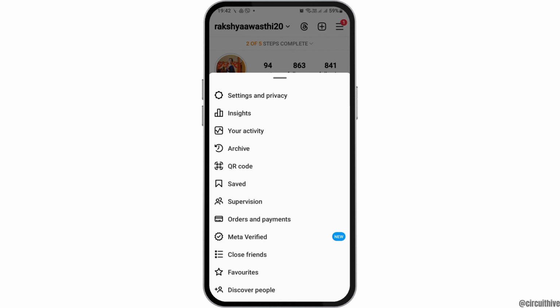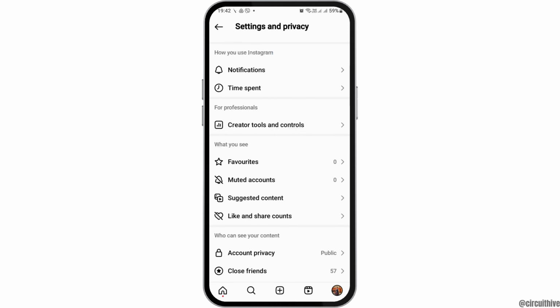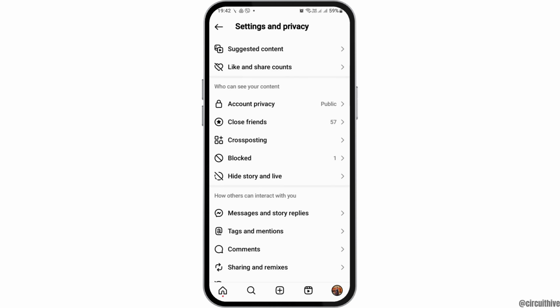Now you have to go to your profile icon on the downside and then go to the three lines on the top. After you go to the three lines on the top, now you have to go to the option of settings and privacy. Now after you tap on settings and privacy, you can see an interface like this.